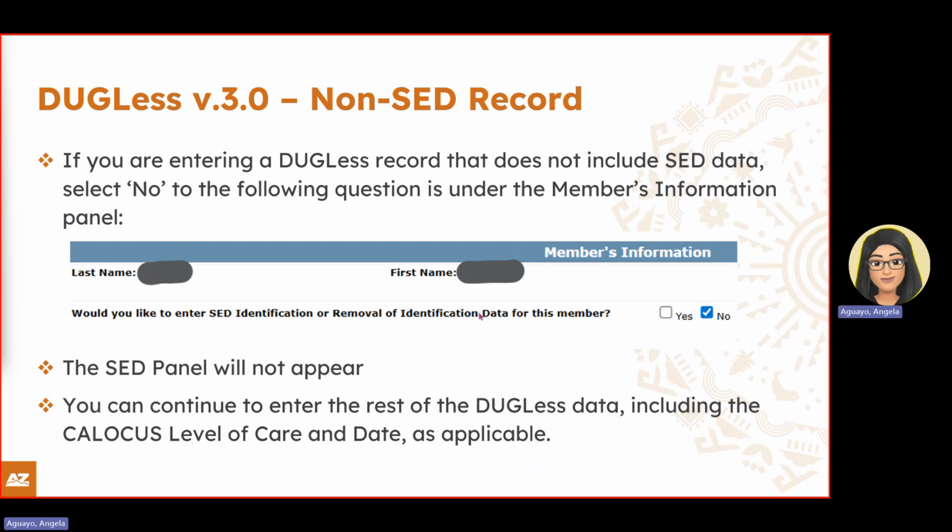Now, if you're entering a DUGLess record that does not include SED data, you can still do that. Again, you go into single entry, enter the ID and date of birth, and under the member's information, this question again will appear if you would like to enter SED data. Here's where you click No, because this will not be an SED record. That SED panel should not appear. And you can continue on to enter the rest of the DUGLess data, which will include the CalOCAS level of care fields, and you can enter that data as applicable for the member.